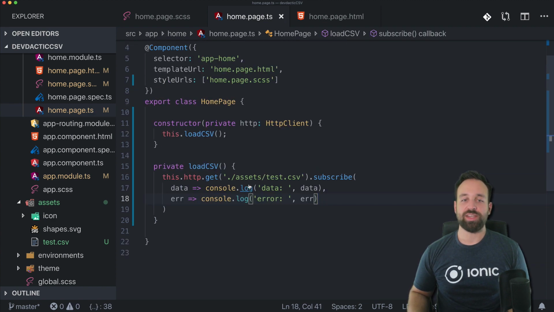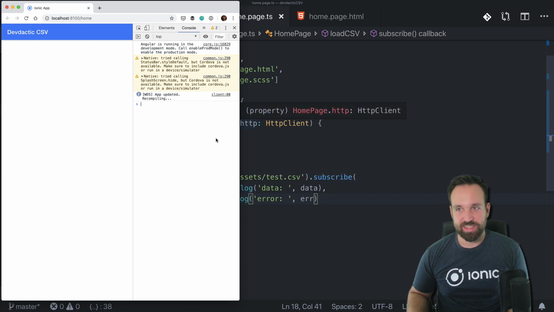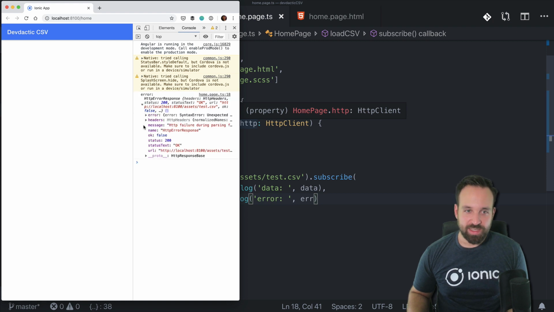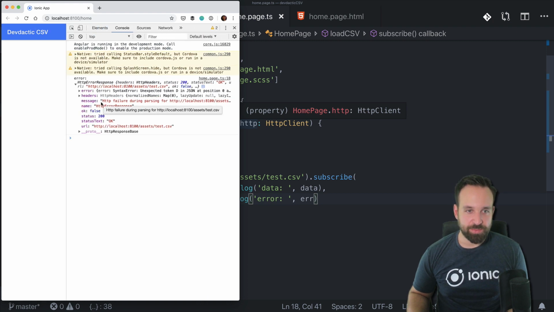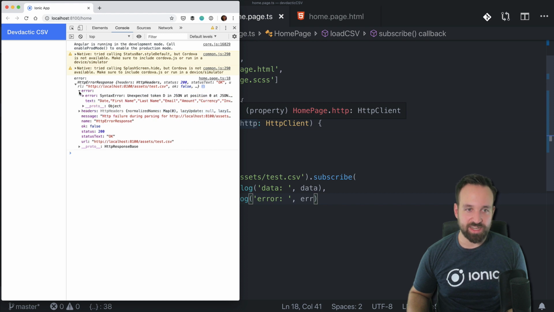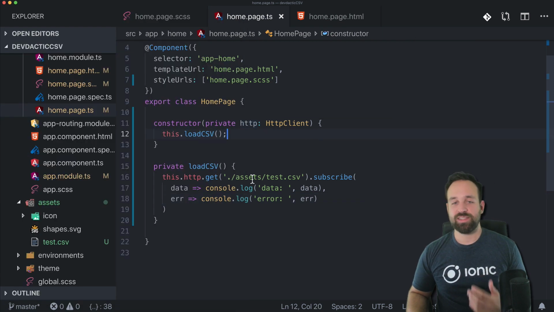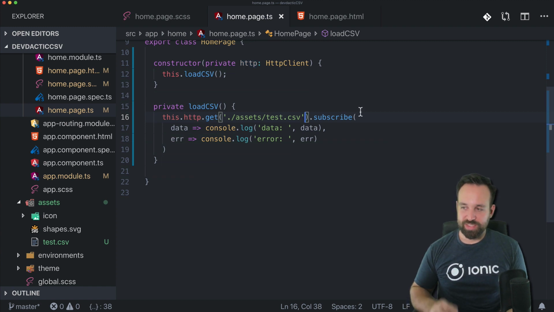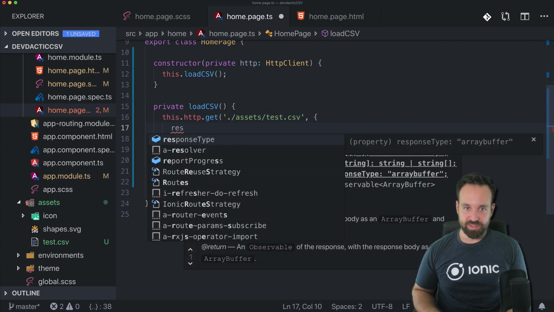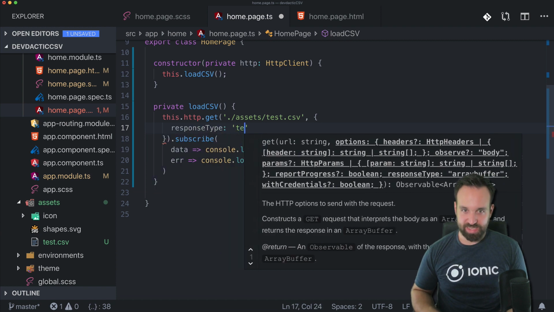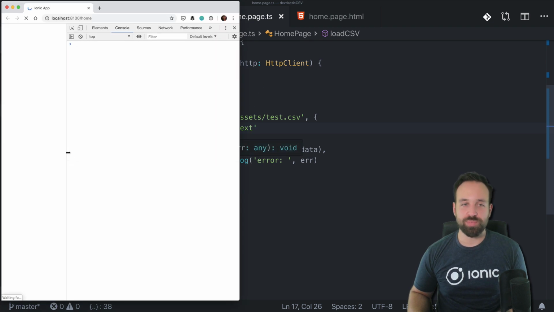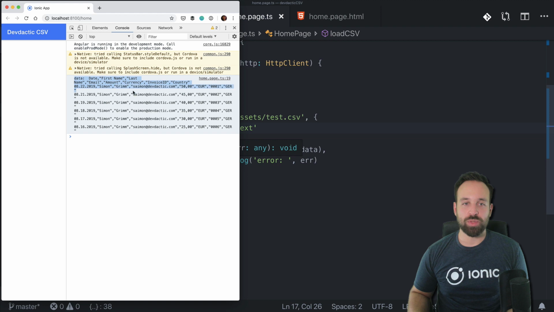Now our application already loads the file and hopefully prints out the data, which, to no surprise for me, is not going to work. As you can see in here, HTTP failure during parsing, and in the error you can also see syntax error, unexpected token in JSON. This simply means the HTTP client is normally expecting JSON data, and to fix this we can tell it that the response type is actually text.